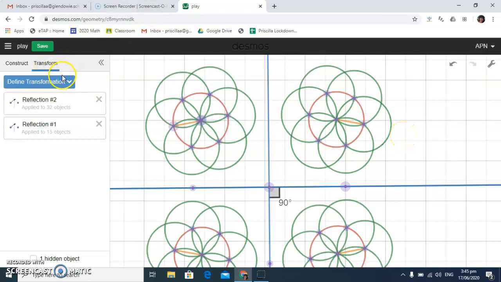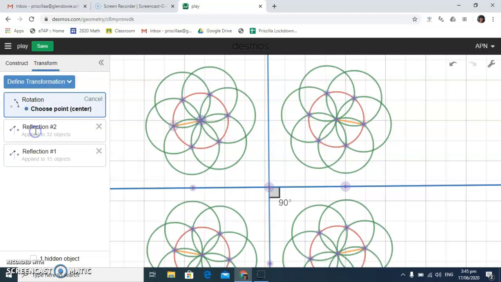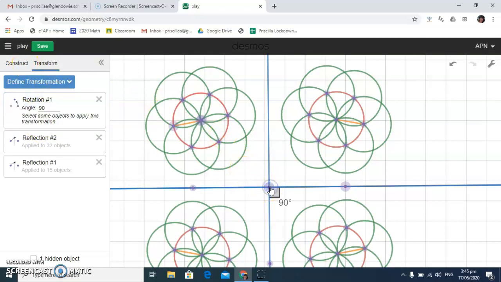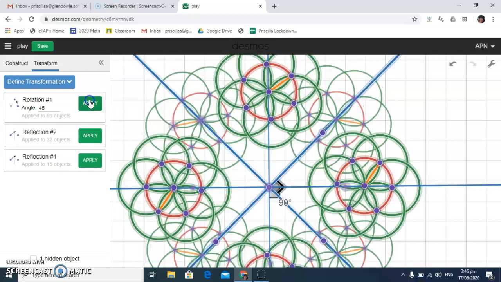transformation. We've done reflection, we've looked at translation. What about rotation? So let's go rotation, choose a point. I'm going to go that middle point there. Choose an angle. I'm going to go 45. Right. And select some objects. Well, how about that? And apply. Pretty cool, huh? Pretty neat.